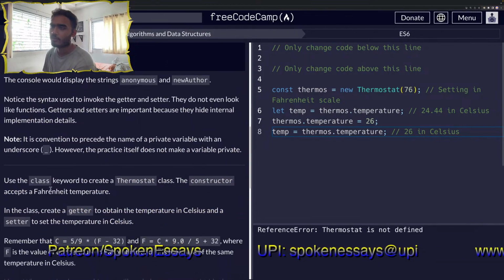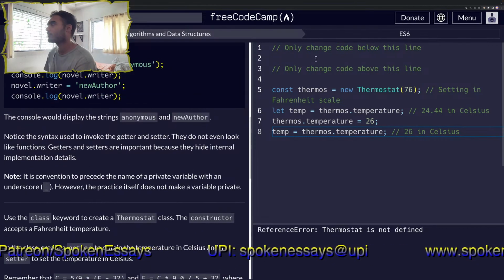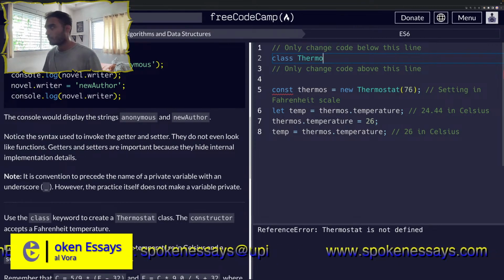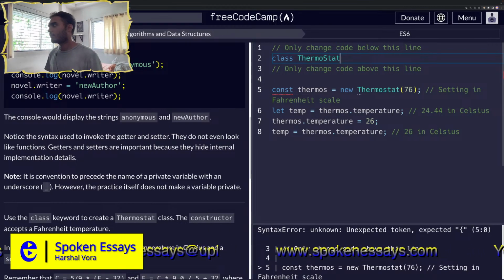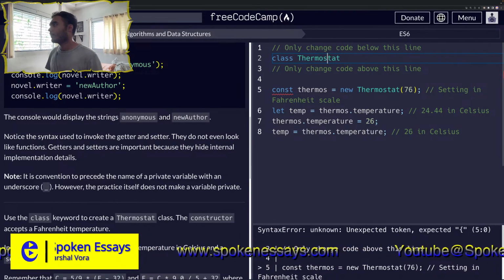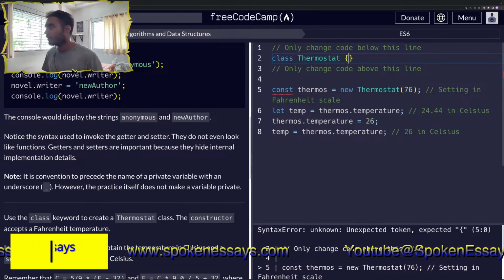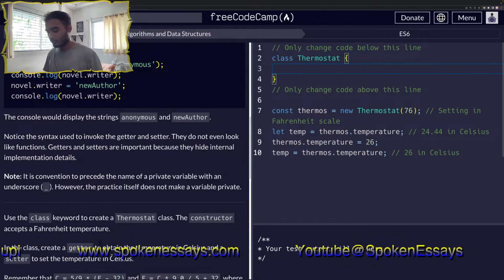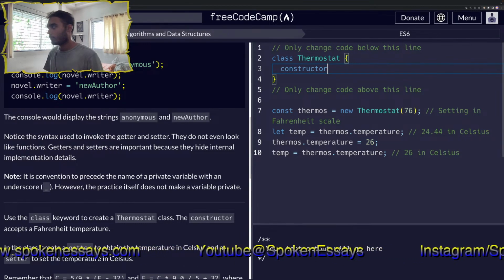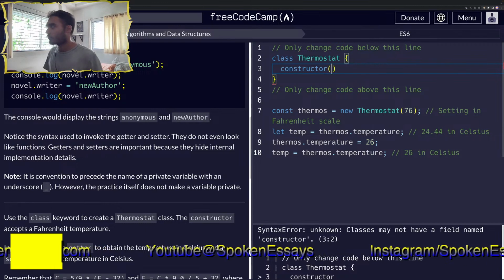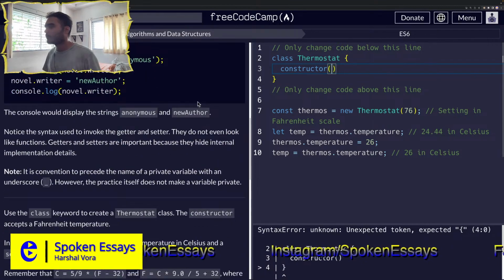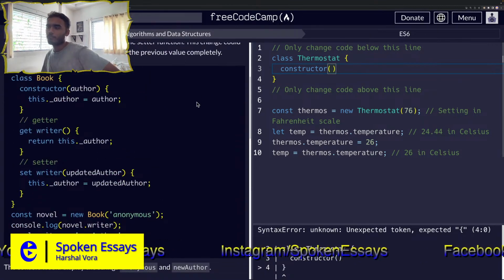Use the class keyword to create a thermostat class. We use the class keyword and then we write Thermostat. Is that how you write it? No, STAT, small s. Okay. After you do that, you open curly brackets. Inside the curly brackets, first you write the constructor. Not the class, it's not a class. You write the constructor function. We write what do we want? Let's look at it.